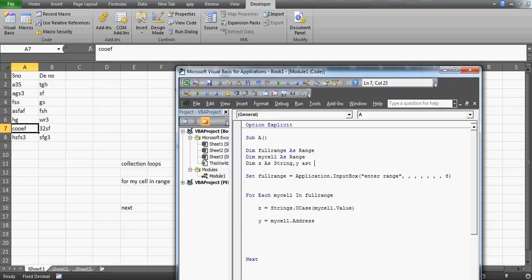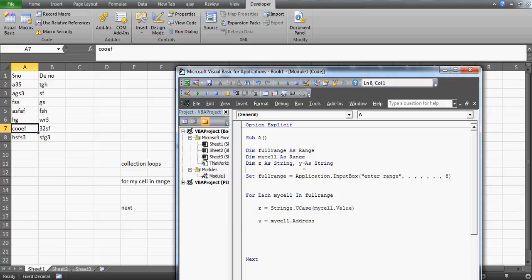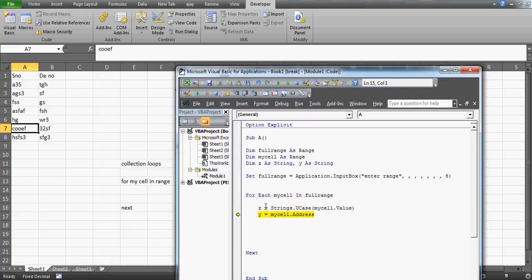Now we have to declare this y as well, so I'm going to declare y as string. Before you really start scratching your head about what this is, let me quickly run this code and show you. It's very easy actually. See this, I have selected these two again. Now Z is my A35.